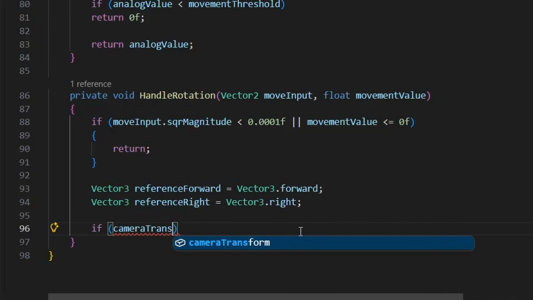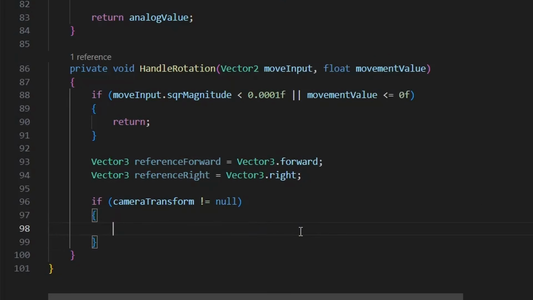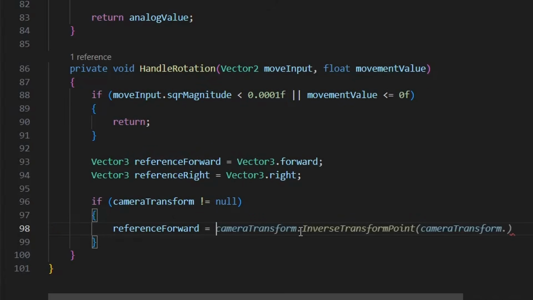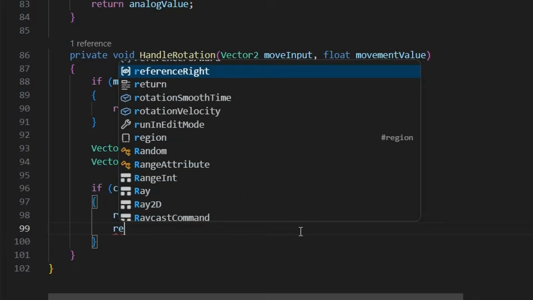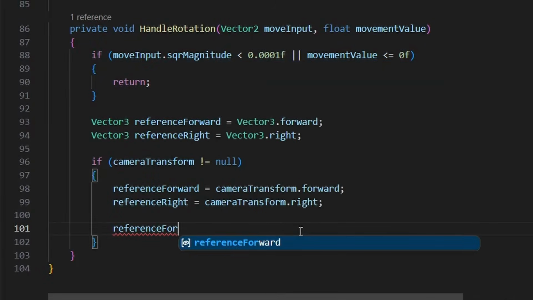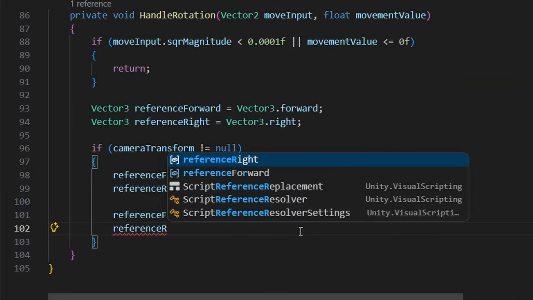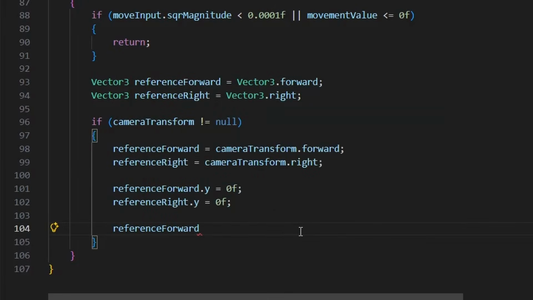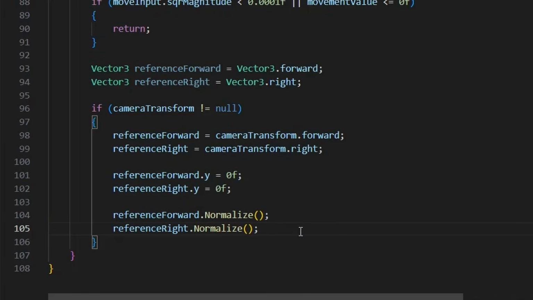Now, if camera transform does not equal null, then our reference forward is actually going to be camera transform.forward. And you guessed it, our reference right is going to be camera transform.right. And we also need to say reference forward.y equals 0f, reference right.y equals 0f. Then we're going to say reference forward.Normalize and reference right.Normalize. And that should handle all of that.